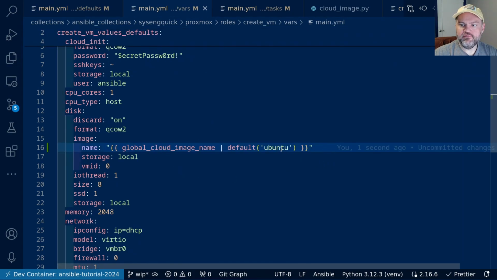So now the default will be Ubuntu if we don't specify anything, but if we give it a global cloud image name, it will default to Ubuntu. Okay, now we have all the right properties defined, but it doesn't know how to actually use this in the cloud VM. So let's go ahead and fix that.